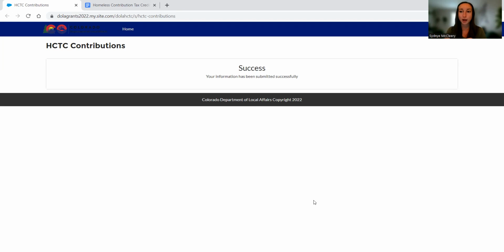Each organization will have a different timeline for when they'll get to reviewing your donor submitted contributions. But just keep in mind that you will get an email when they approve or decline the contribution, if you've submitted an email in this form. And then you'll get an additional email, again, if you have email on file, with your tax credit certificate when that comes time to be sent out to you.